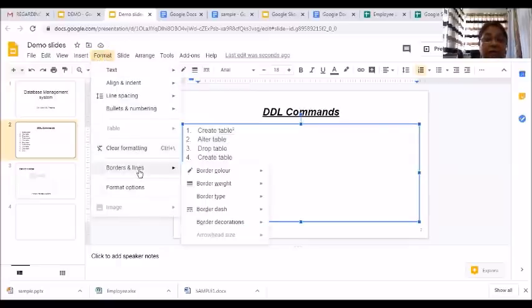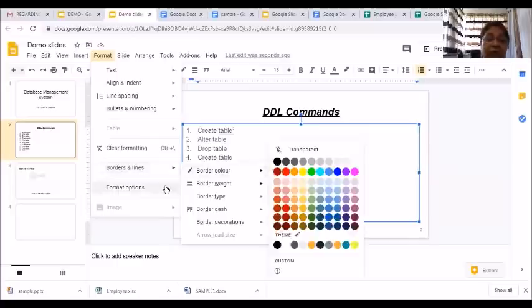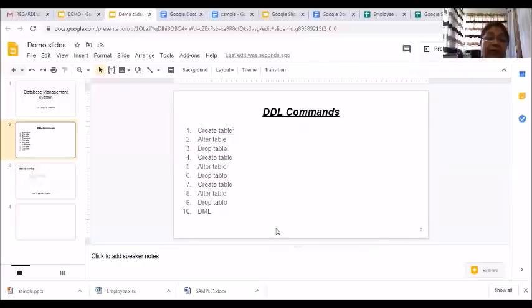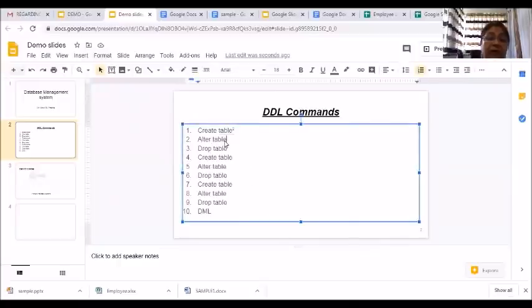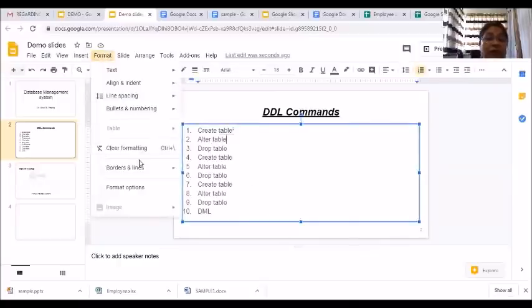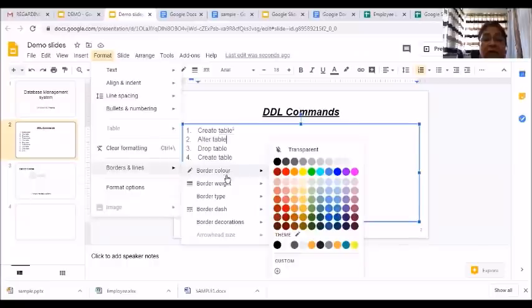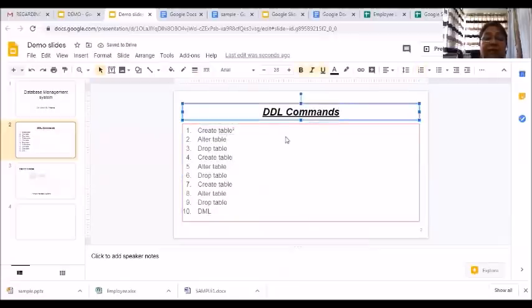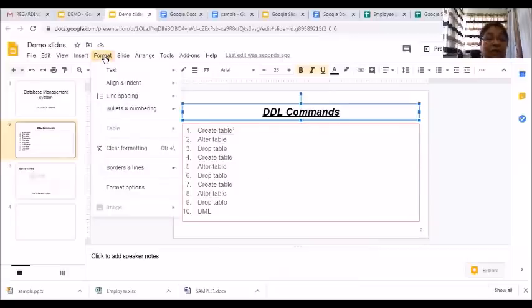Okay, then borders and lines, you can choose the border and the format options also. But since this is a slide, it is okay. I'll show you one border option. Border color, let us choose red. So the border color will be red now. You can see the border color has been changed. Okay, so this is the formatted version.